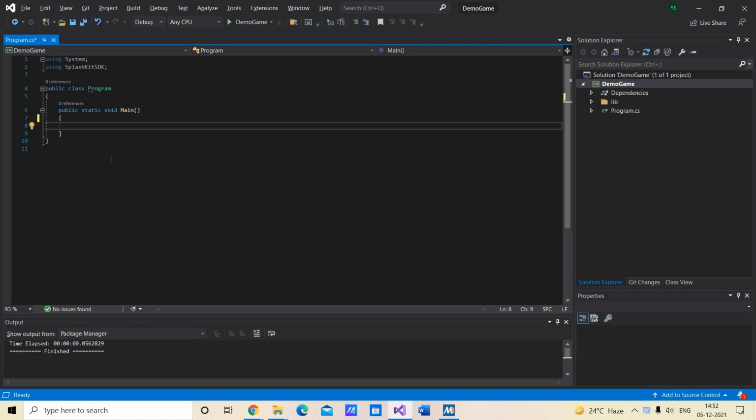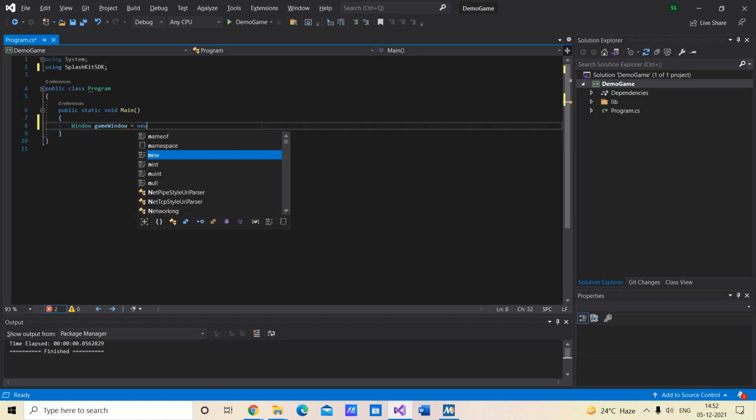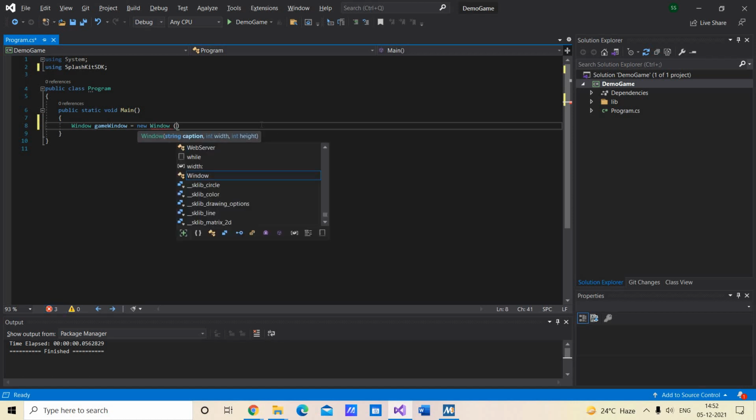We'll create a boilerplate. The basic stuff is to create a window, because in any game, there will be a window popping up in which you'll play the game. So let's create a window. Window is actually a class under Splashkit only, so that's why it's coming up green. If I code it out, window is nothing. C# doesn't know what a window is. So we are going to use Splashkit now. Let me quickly write the code for window.